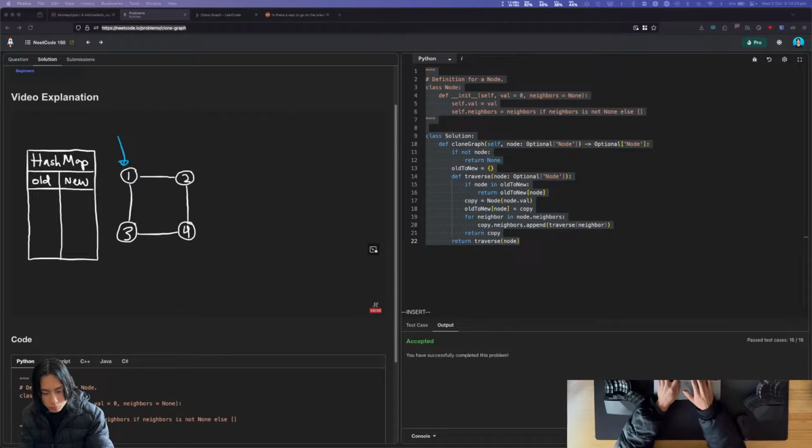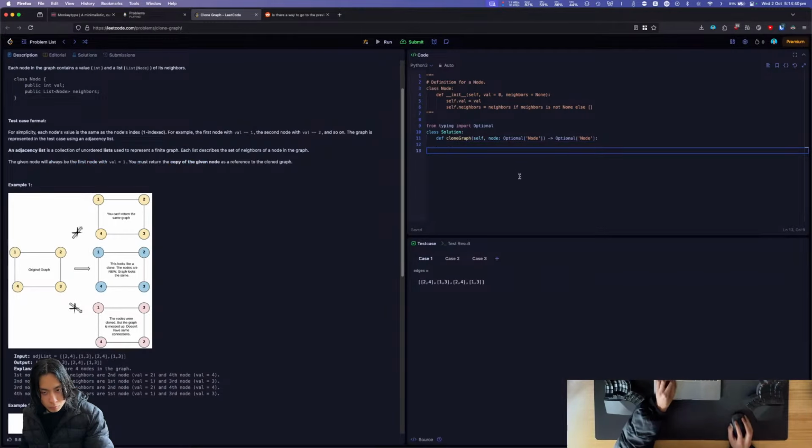So let's say that 1 is our entry point in the graph. What are we going to do? You can see initially our hash map is empty. What we're going to try to do is map the old nodes to the new nodes, or the copy nodes. So we start at 1. What's the first thing we should do? Well, obviously we should create a copy of this node. That's what I'm going to do.